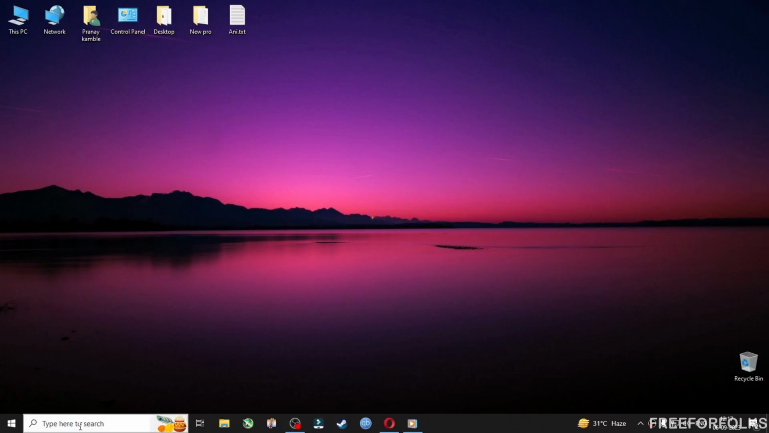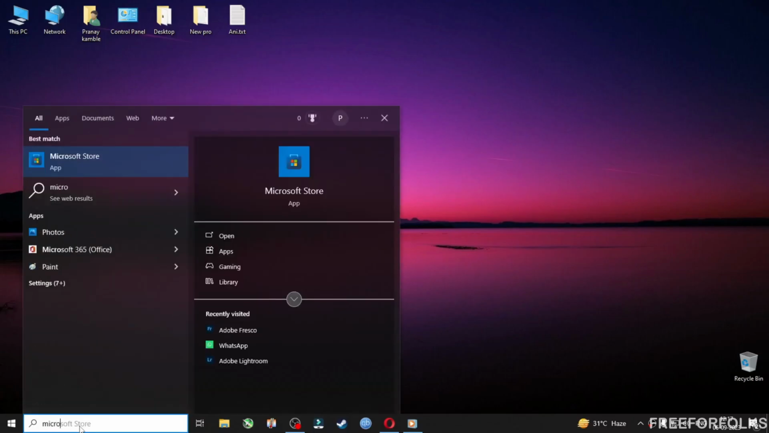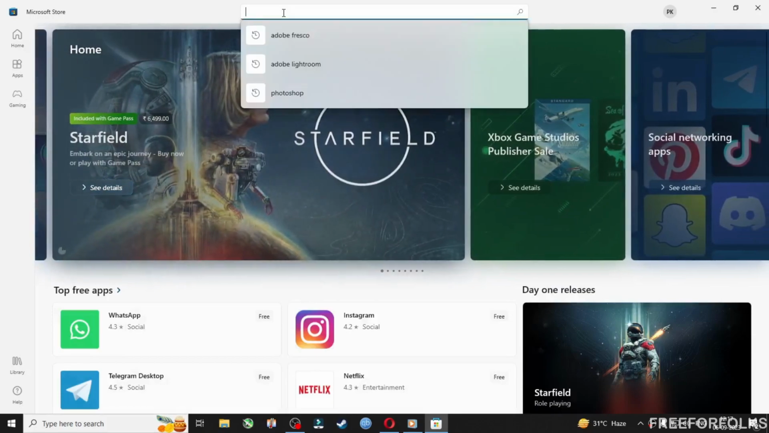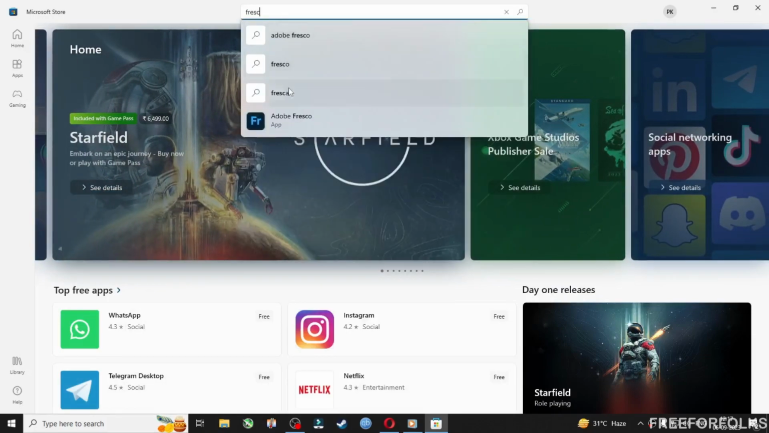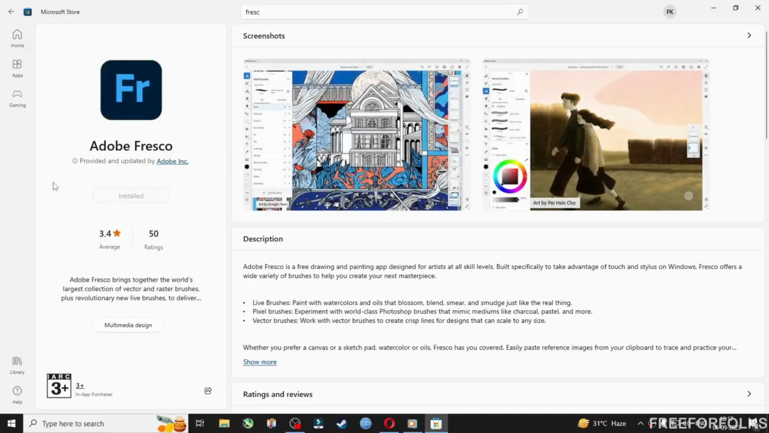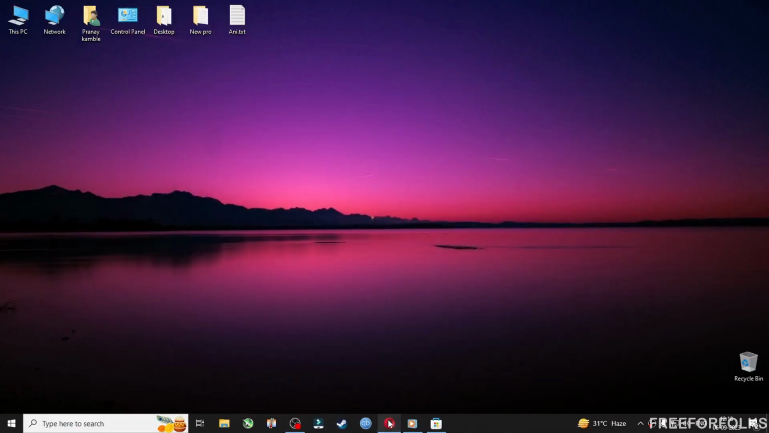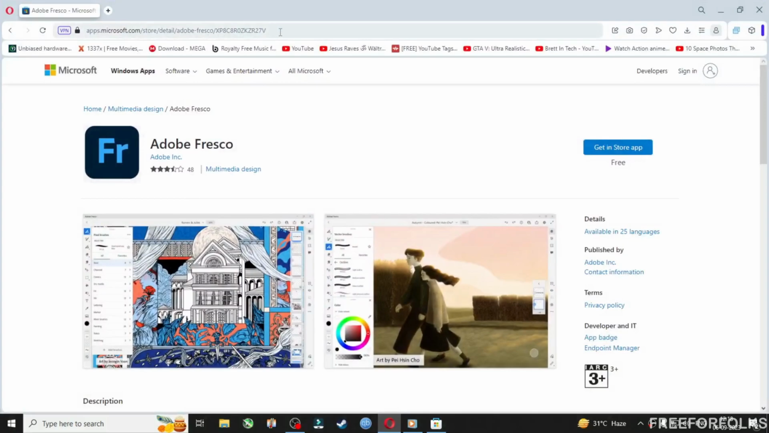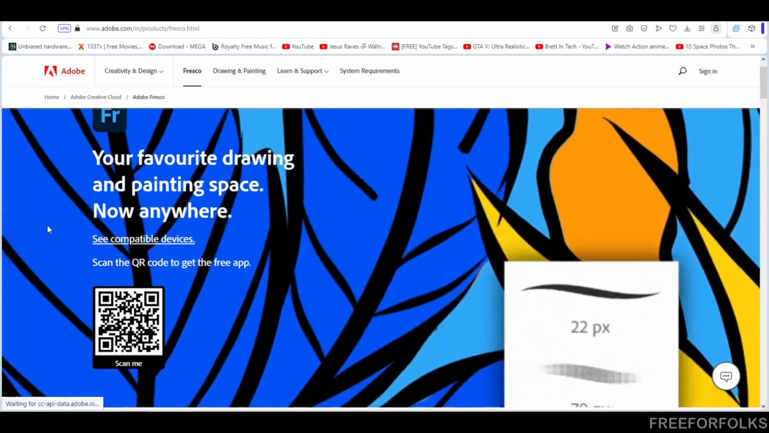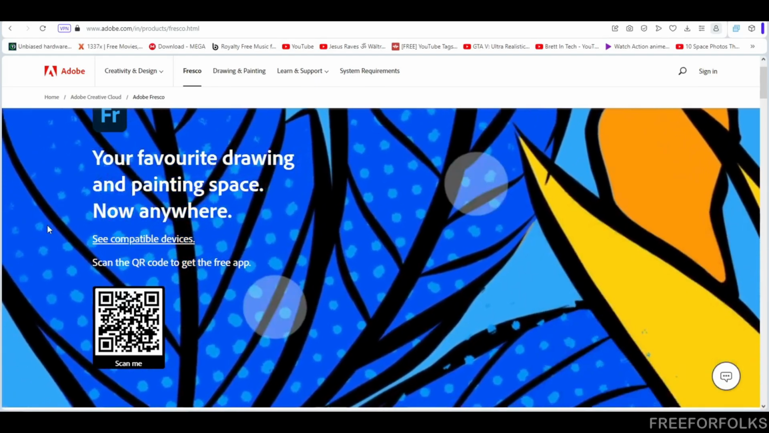Now to get this app, Windows users can search Microsoft Store from the start menu and get this app from there. Or else, from your browser you can visit Microsoft Store and get it from there. For Mac users, you can directly visit their official website to get this app.